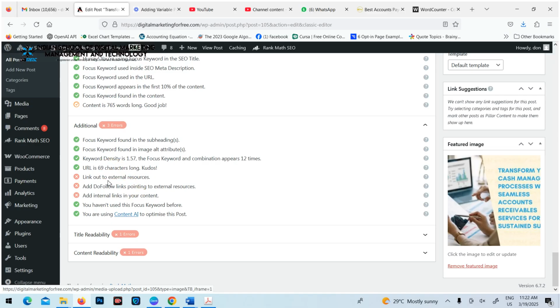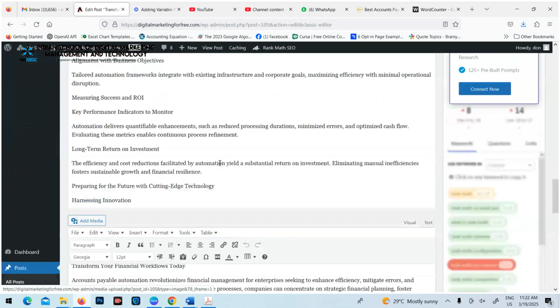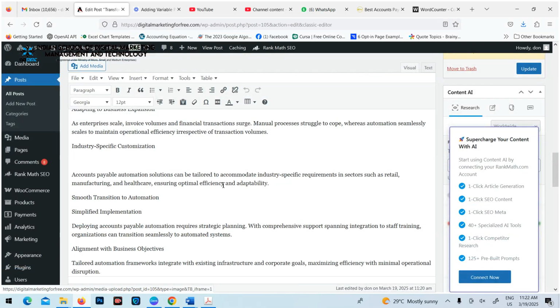Now the next is link out to external resources. Add a do follow link pointing to external resources. Add internal links in your content. Now we need to add two links within this content. One link should be with any external website which is related to finance or accounts, and one link should be linked within our own website page.